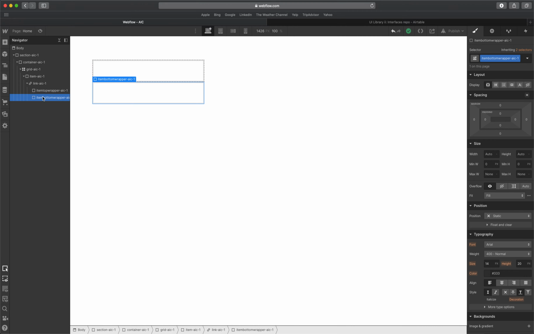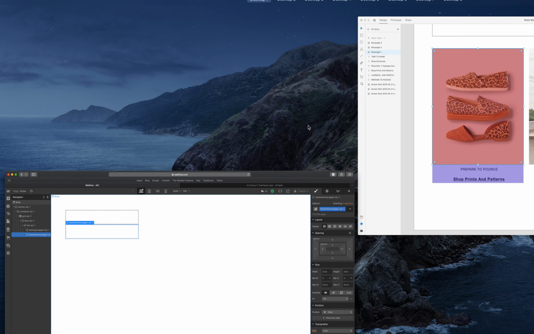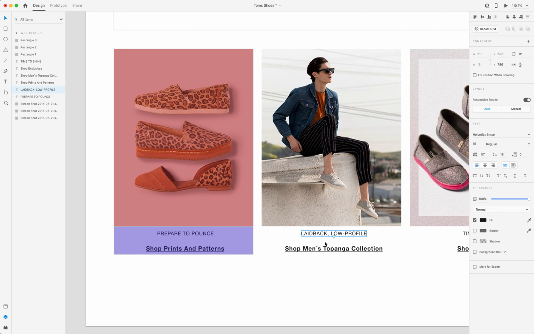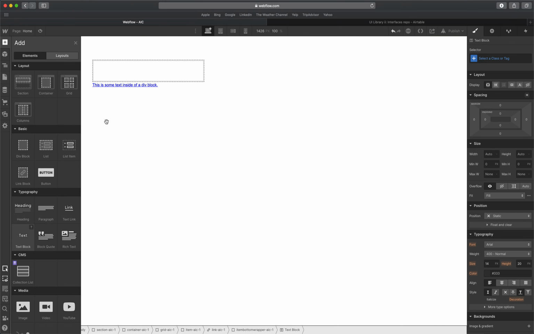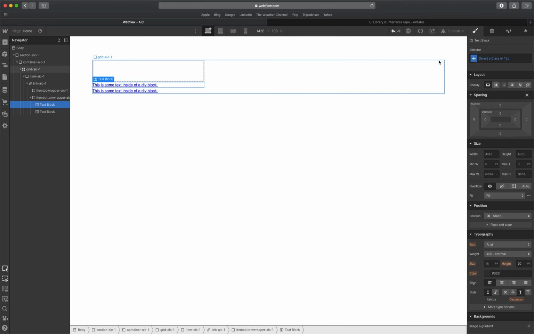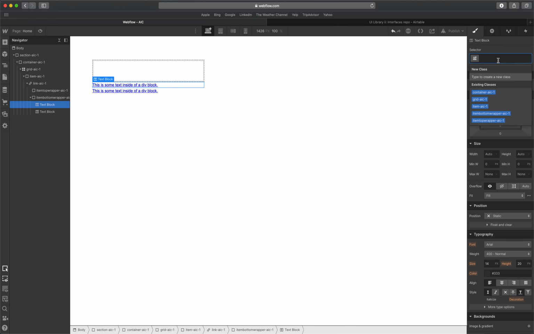Okay, it's been named. Let's go for the text. So I have 2 text strings. I'm going to create 2 in here, and I am going to name those as item text headline number 1. This over here, I'm going to name as item text tagline number 1.